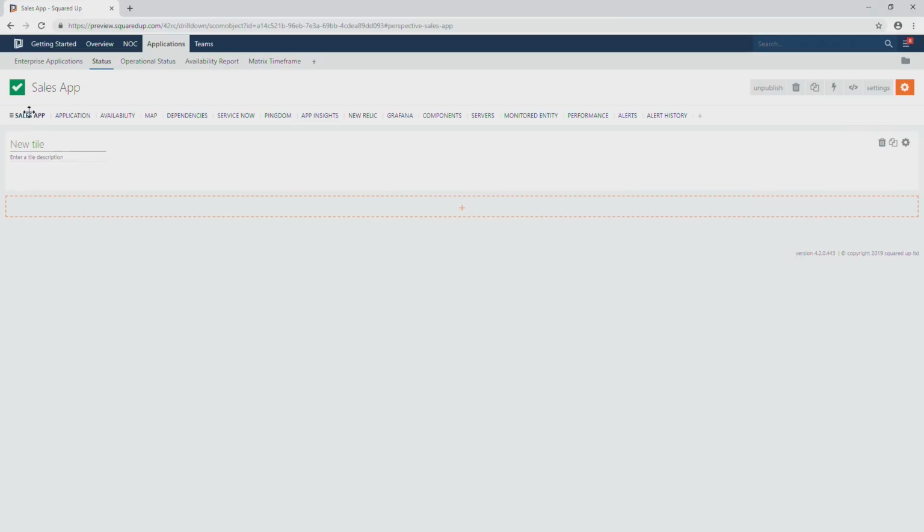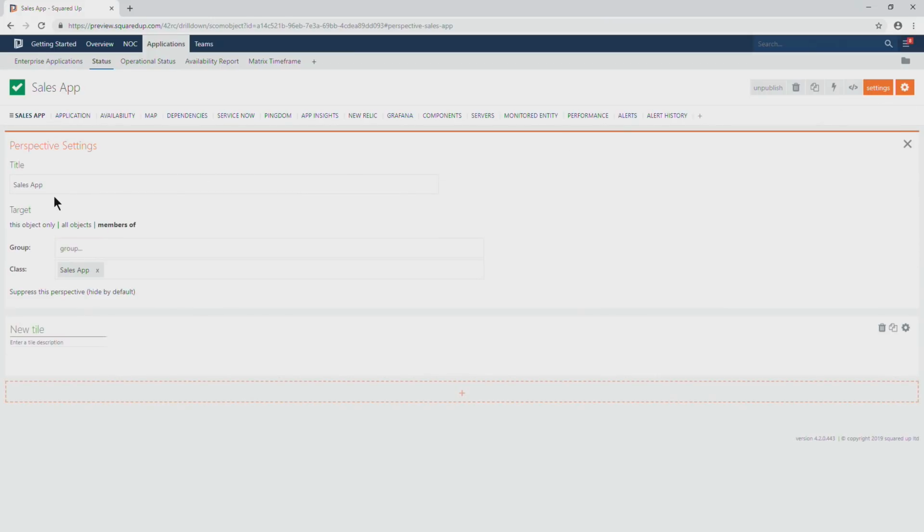If you do want to change the settings for this perspective, you'll now find that in this new button at the top there called settings. So if I do want to come back in and rename it or retarget it, you'll find that under the settings panel.